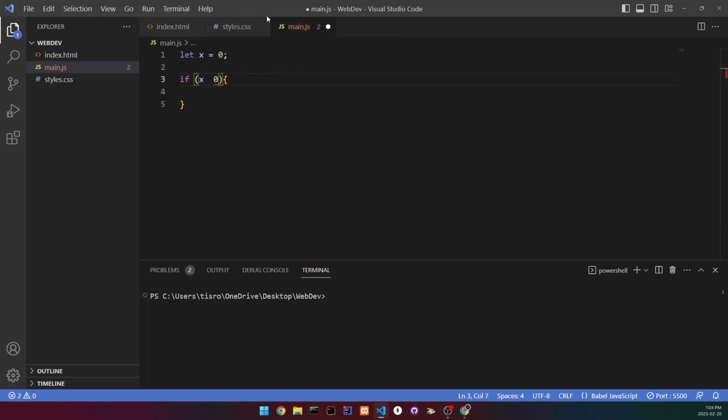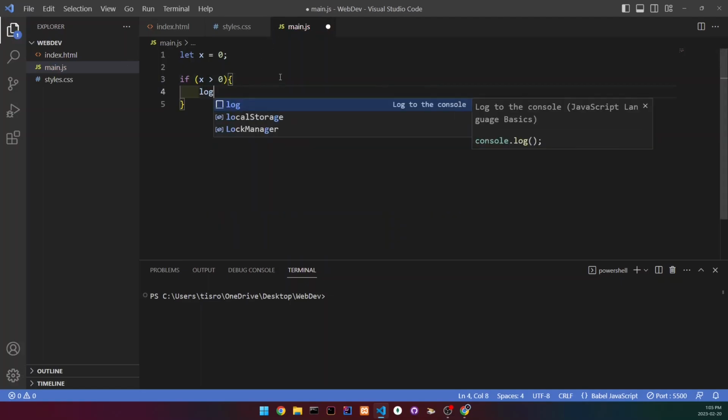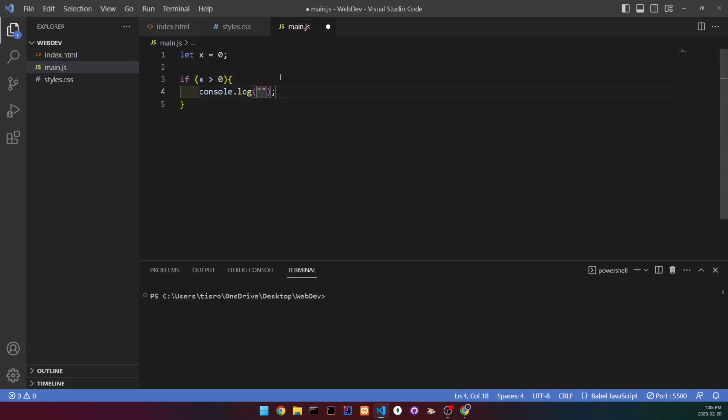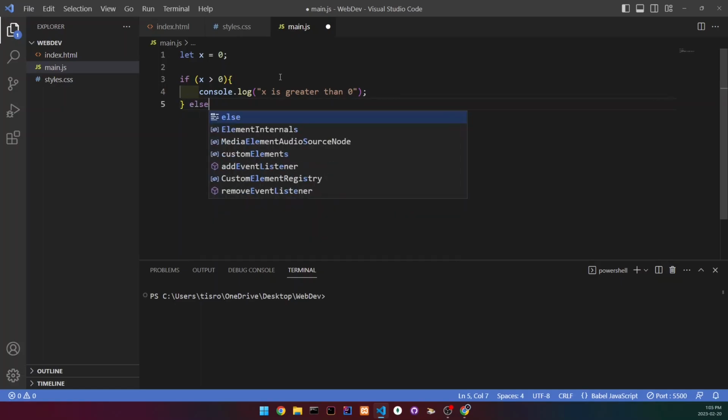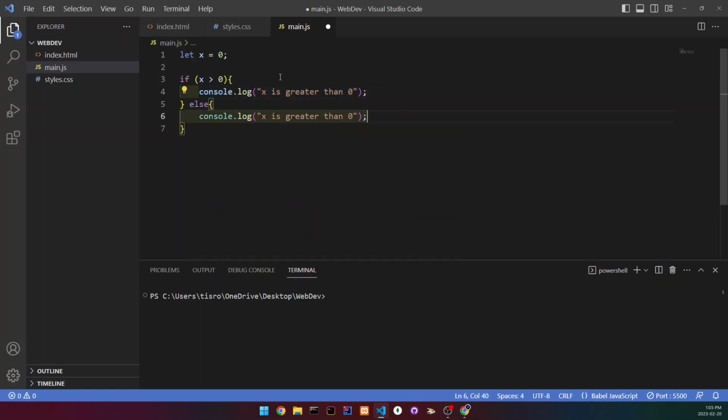Now let's go over different things we can use other than equal. So we can use greater or less. So if x is greater than 0, then we would console log, I don't know, x is greater than 0, but then else we'll just copy paste this, x is less, or let's use smaller, so smaller than 0, and let's see if it works.